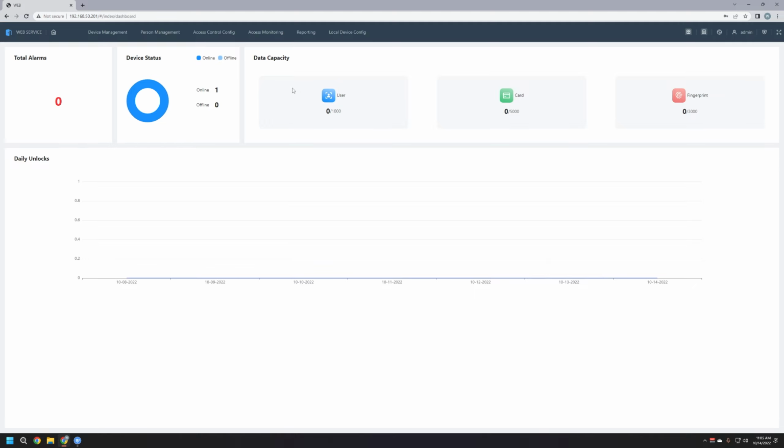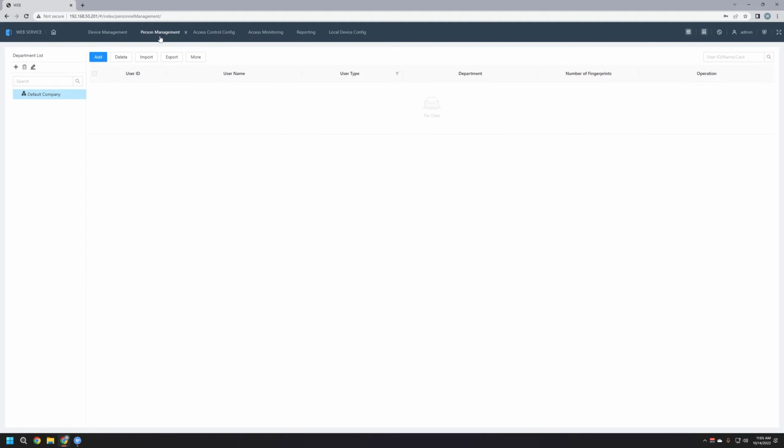So first thing we want to do is go to person management, and we want to create our users. On the left-hand side, you have your department list. This is where you would want to allocate if you want to have staff members, managers, and get it nice and organized. Default company is pretty much your site, so I'm just going to call this DAWA for now, but you can call it whatever the location is called.